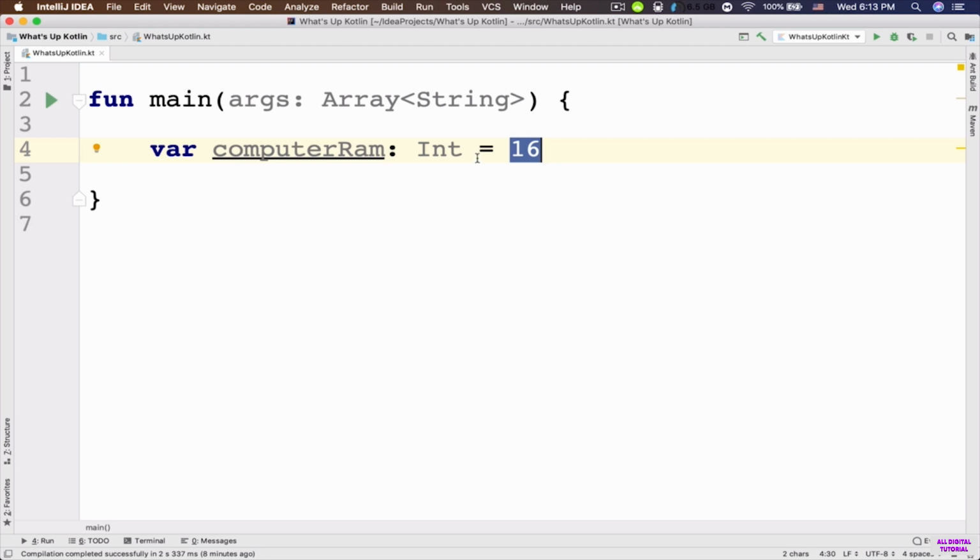Now I want to do something different. I want to delete this part of this code. I want to say that my variable doesn't have any type. Now you can see that the compiler is not complaining at all. I have a variable, its name is computer RAM, and I assigned a value of type integer to this variable. So what's the deal here?